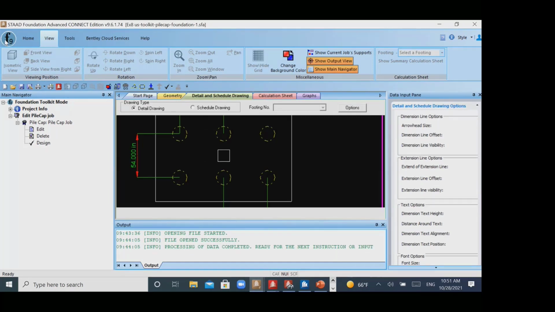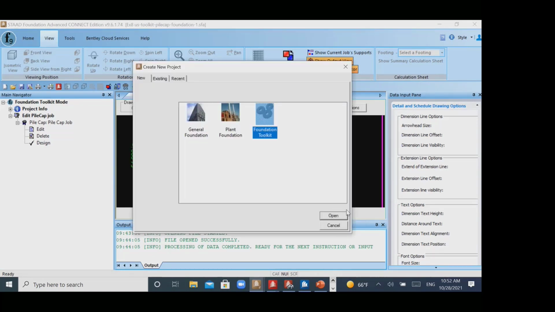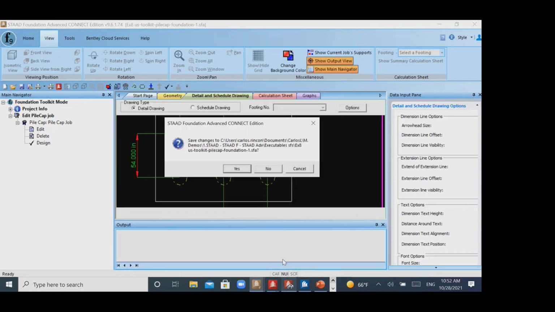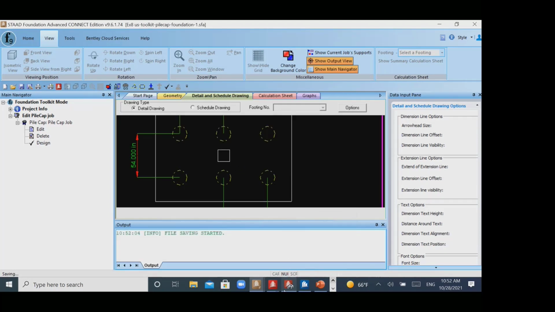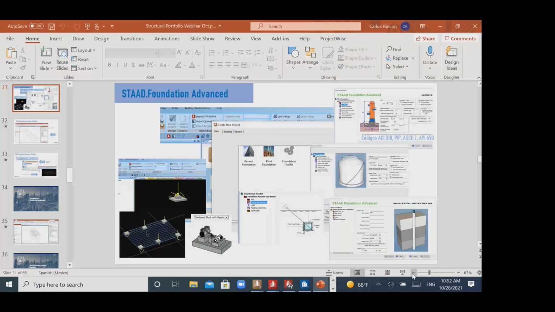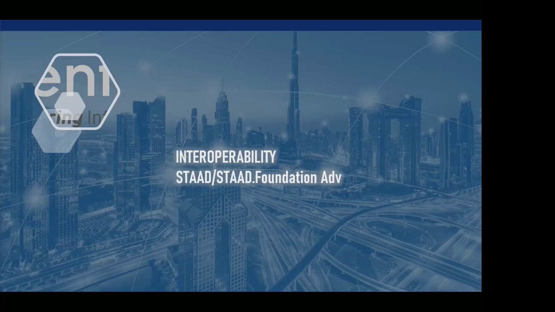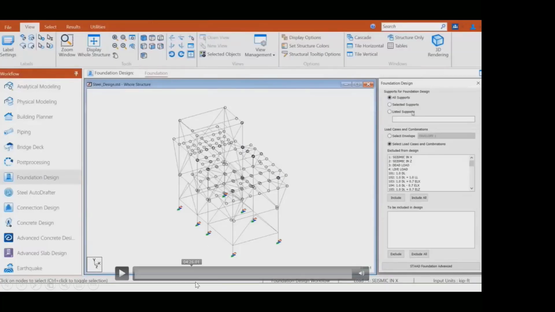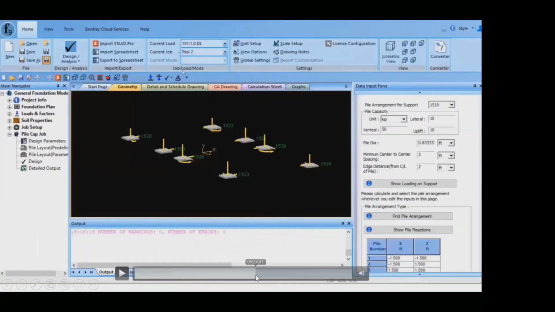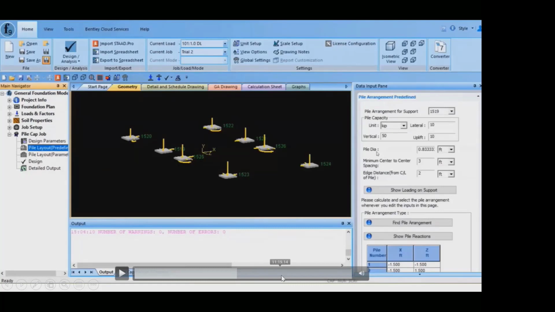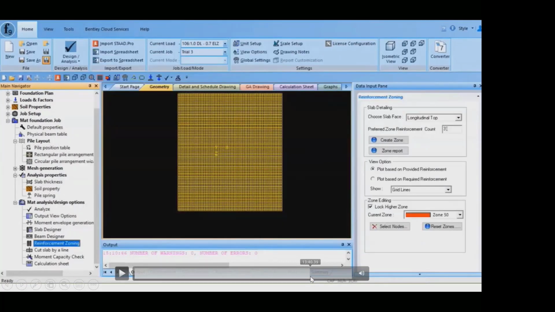I will open a new one, Toolkit Mode, and go to STAAD.Pro for a while. Remembering interoperability, important stuff. Interoperability with the STAAD Foundation, as I told you, right? We export to STAAD.Pro and do pile cap or isolated foundation or mat foundation, etc.